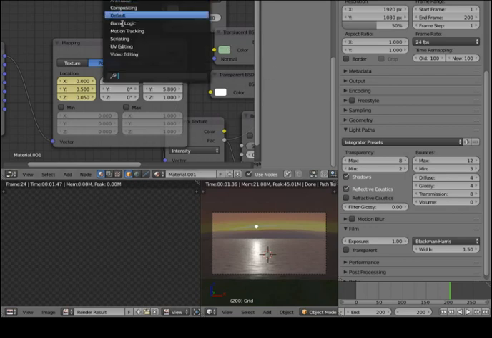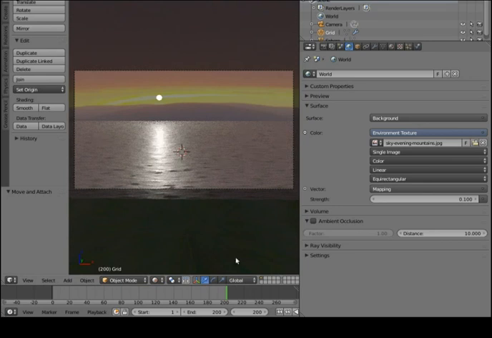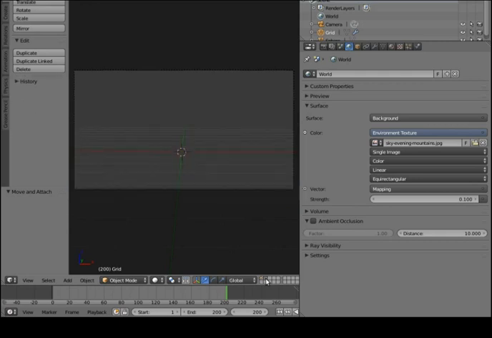So let's go back into our default view, get rid of the render view, go back into solid viewport shading, and I'm going to go to another layer which will get rid of all this stuff which is confusing us, and I want to model a bird.